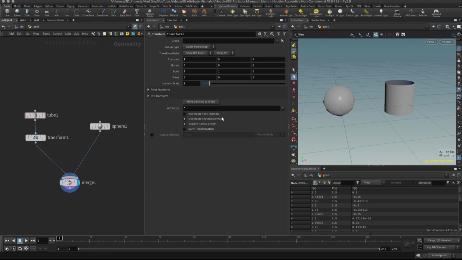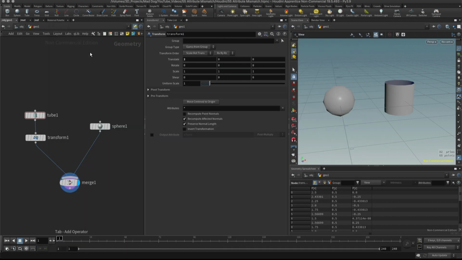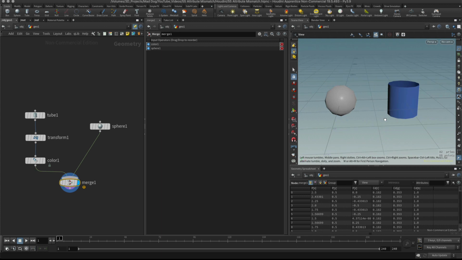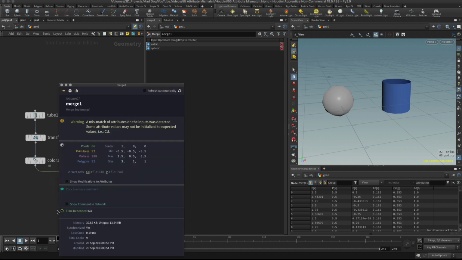But let's say I want to make this a particular color. So I will add a color attribute, and I'll do that using the color node. Let's just create a color, and we'll make it some kind of blue. That's fine. Go into my merge. Okay, looks great. But I'm getting this little marker here. It's like a little exclamation mark, right? So let me open that up and see what's going on.